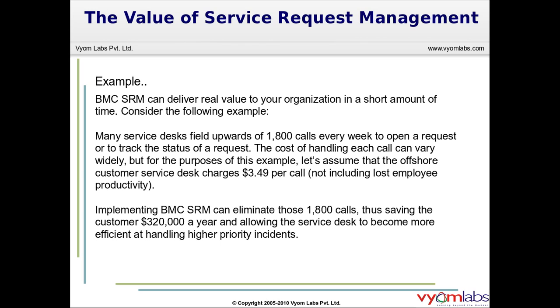SRM can deliver real value to an organization in a short amount of time. Consider the following example, when a service desk fields upwards of 180 calls. Okay, we'll skip this part.